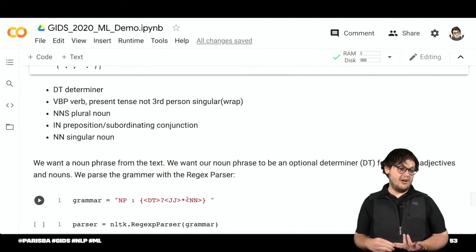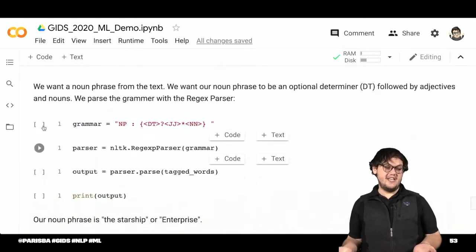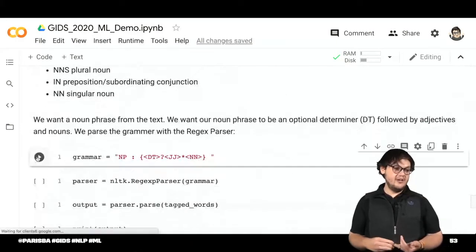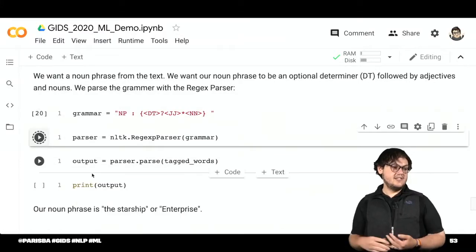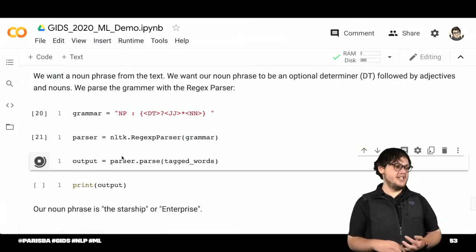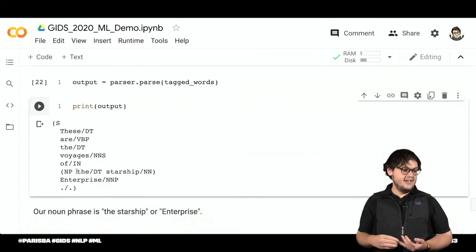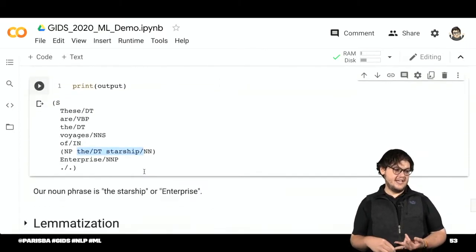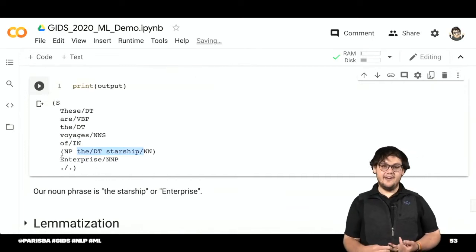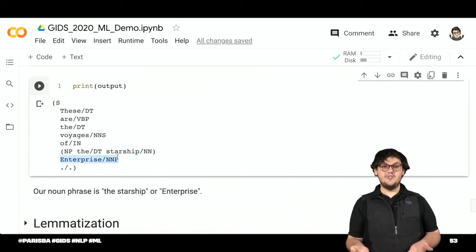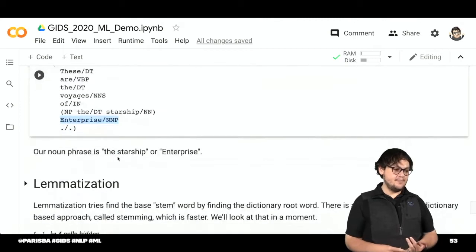We can parse the grammar with our regex parser. We've written some regex there to say our noun phrase should be a determiner, followed by adjectives and nouns, and we parse it using good old-fashioned regex, get the output, and then print it. We can see that our noun phrase is "the starship." It starts with a determiner and it has a noun. Pretty straightforward, pretty useful stuff if you have lots of text you need to analyze.